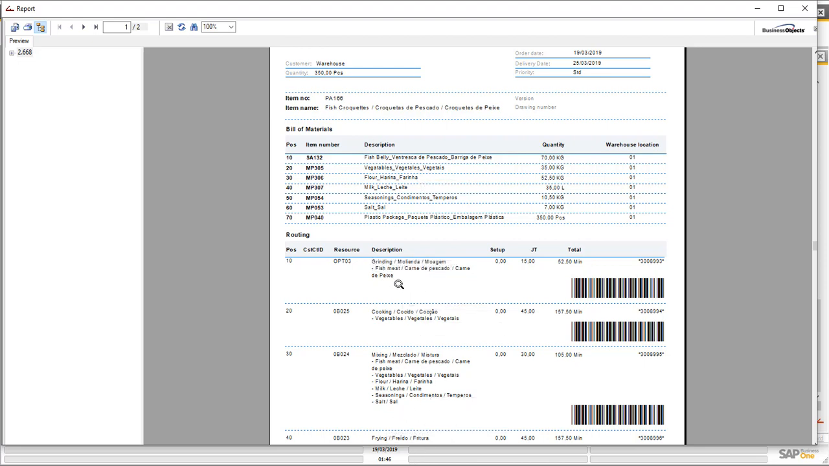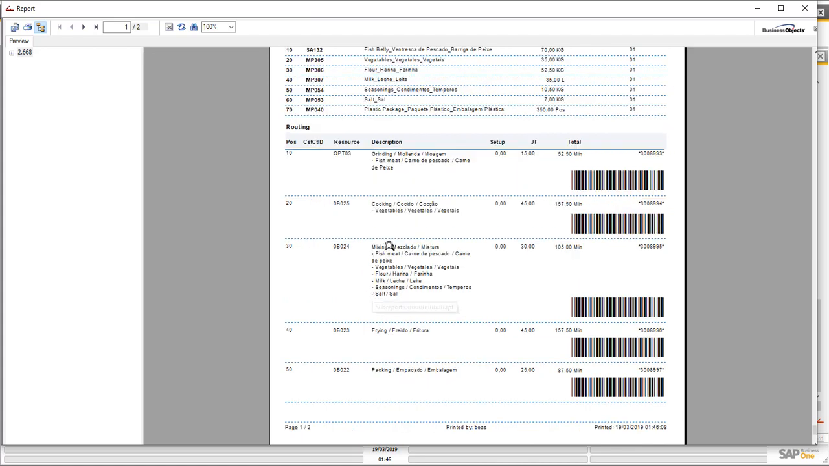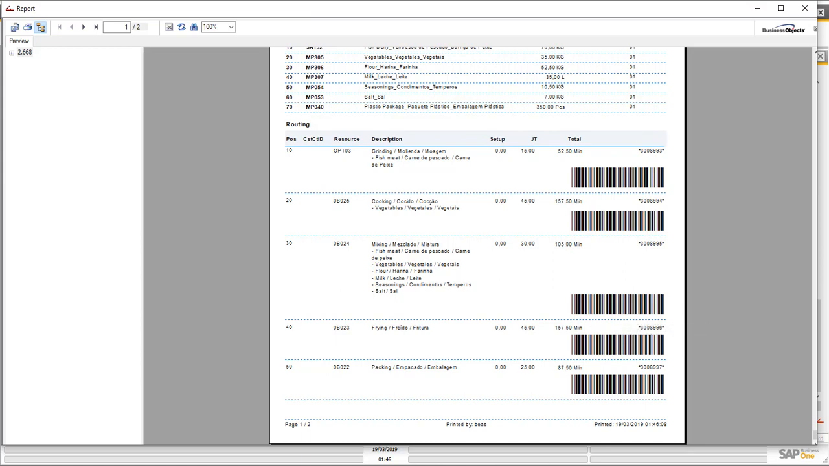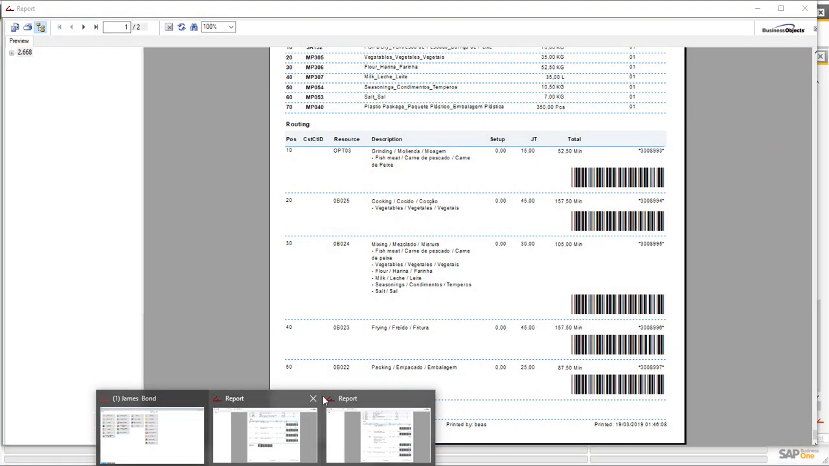So first, I'm going to grind the fish meat and cook the vegetables. After that, I'm going to mix the fish meat, vegetables, flour, milk, seasonings, and salt, and go to the last processes. Now, let's come into the terminal and read the barcodes of the operations.